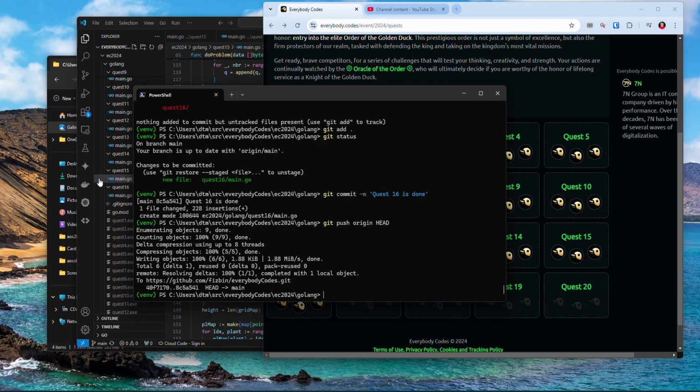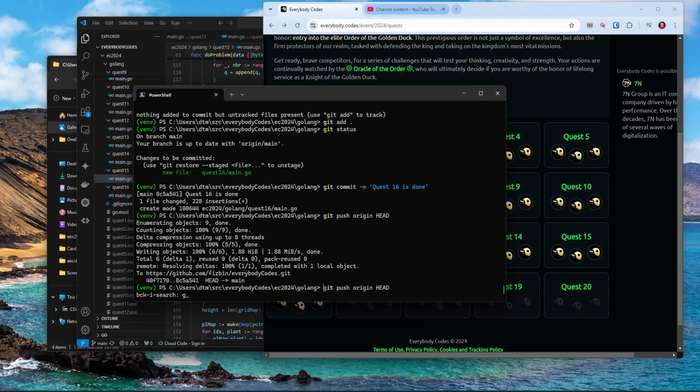If I bring up the PowerShell and make sure I have, go build. Let's make sure I have executables for everything. Most of the quests take under 2 seconds, and quest 15 currently takes 45 seconds to complete.